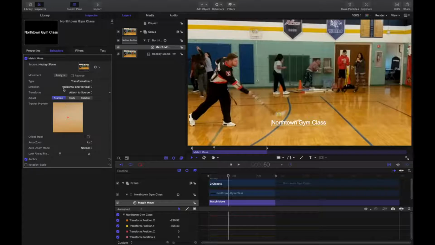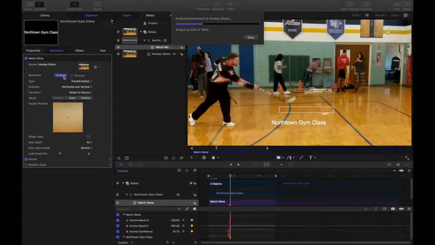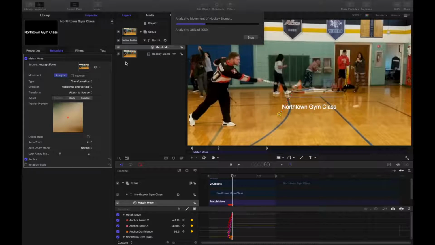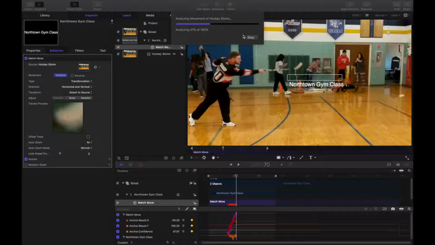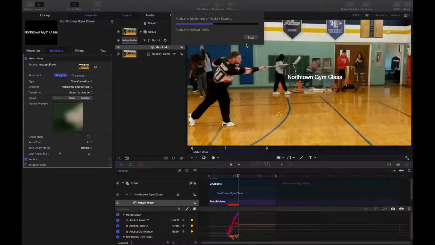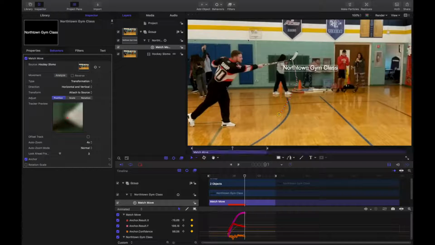So I'm going to select the hockey stick itself and click Analyze. And as it's analyzing, you'll see that the text is following the hockey stick. It's anchored to it, and you'll see the X and Y coordinates within the keyframe editor. It'll show you how high it's going, which is the purple, and the red shows you how much further out in terms of the X axis, or horizontal, it's going.